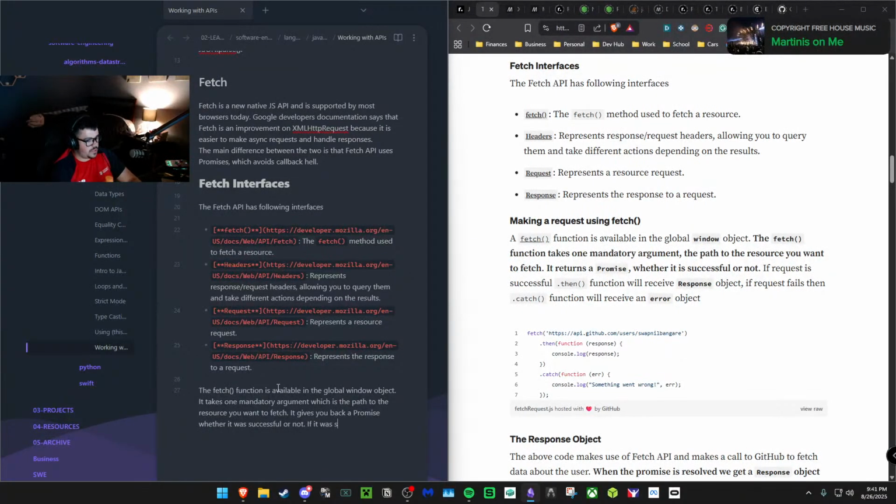If it was successful, then the dot then function will receive a response object, and if the request fails, then the dot catch function will receive an error object. Okay, which is good to know.